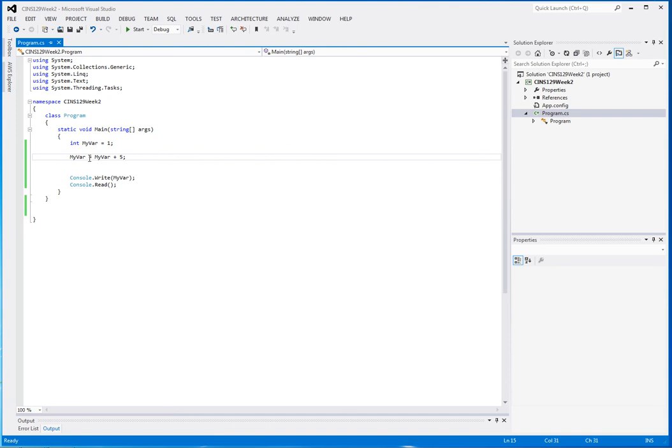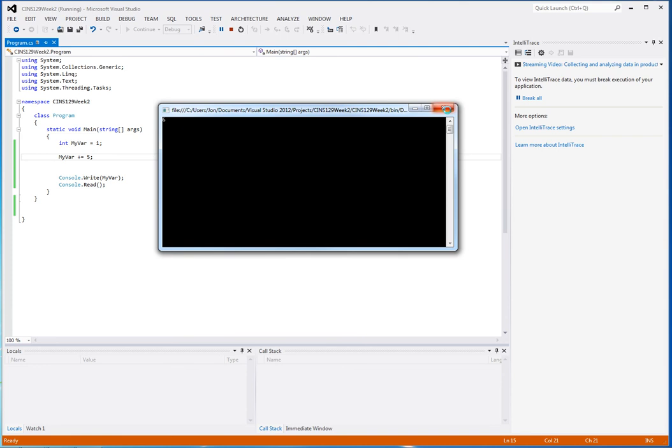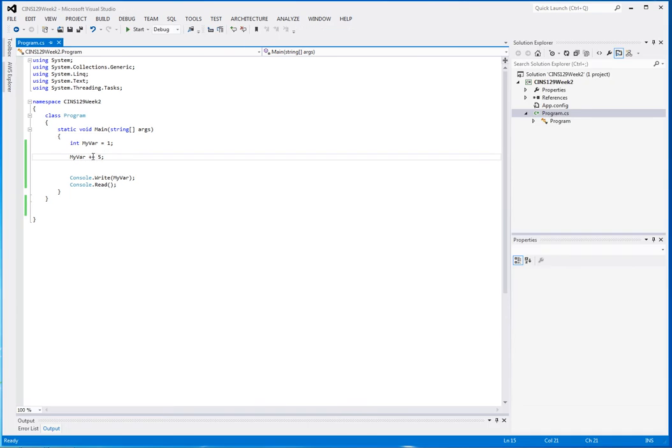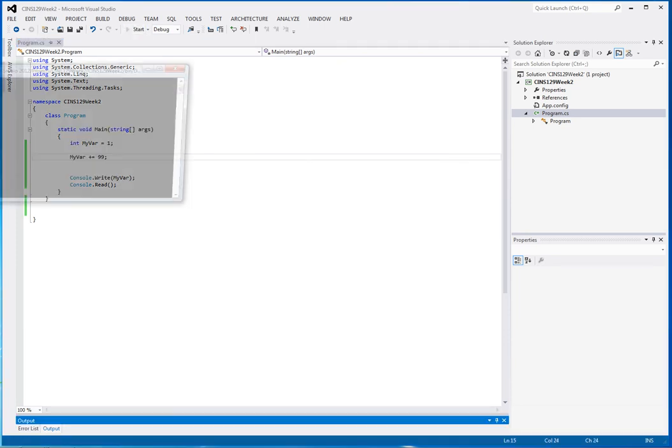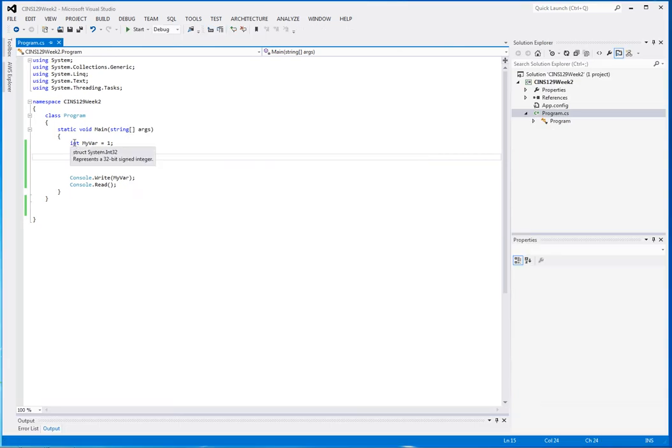C# has a shortcut for doing that. I can say my variable plus equals 5, and when I run that, I still get a 6. Basically, all the plus equals does is it says take the existing variable and add whatever I put on the right hand side of that variable. So if I were to put 99 here, it's going to add 99 to it, and you'll see we come up with 100.